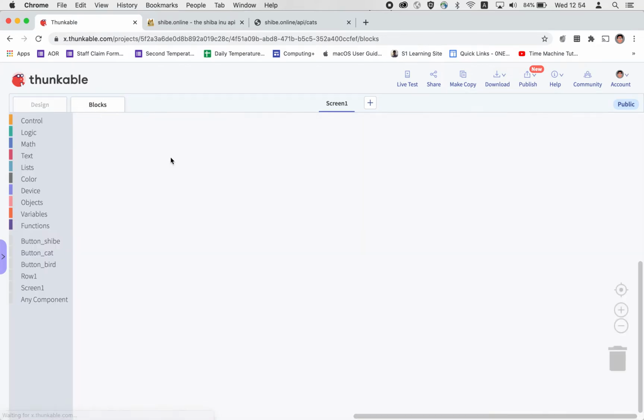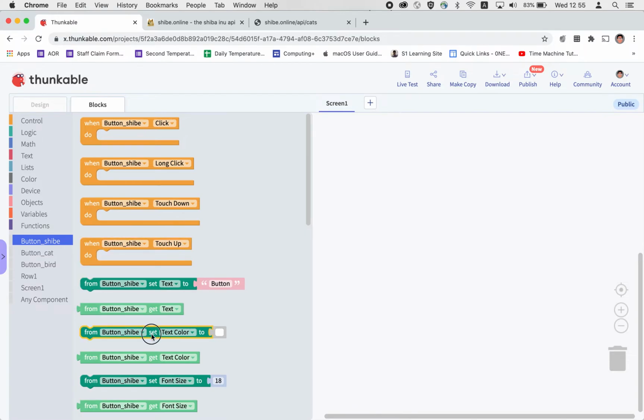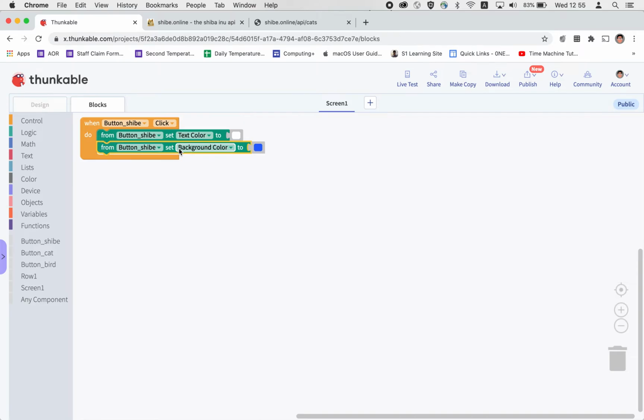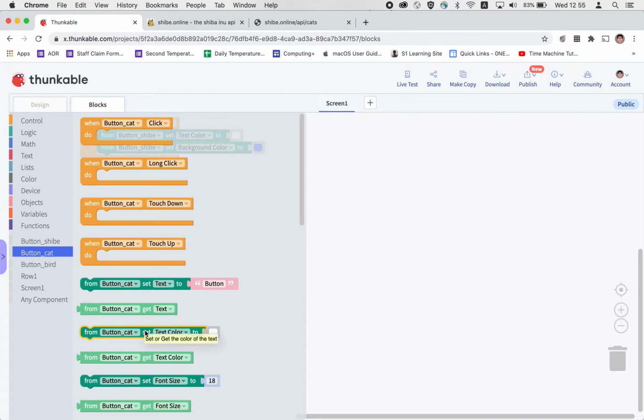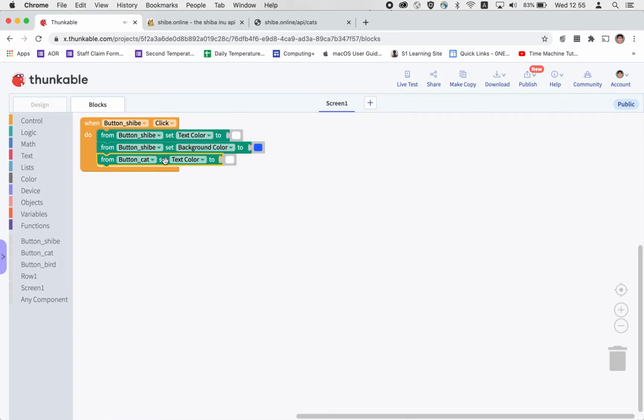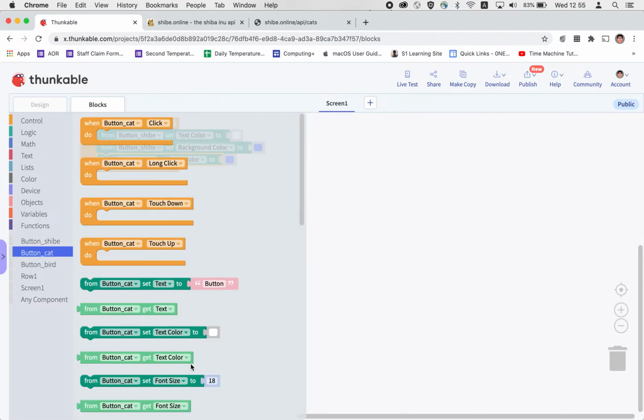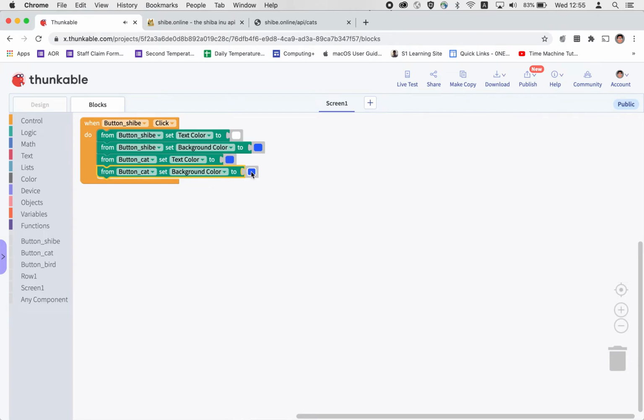Then we will go to blocks. Say that when button Shiba is clicked, we want to change the text color and the background color of this. By default, we can leave it. That is what I want. I want it when it's selected to be blue and text color to be white. But we will want to change the colors of the cat and the bird. So first thing is cat. We want to change the cat color to blue text. It should be this blue. Okay, it looks the same. And we are going to change the cat background color to white. So it is inverted from the one at the top.